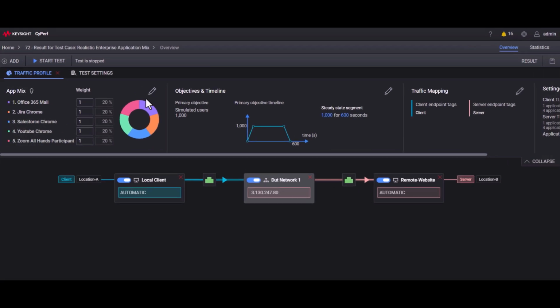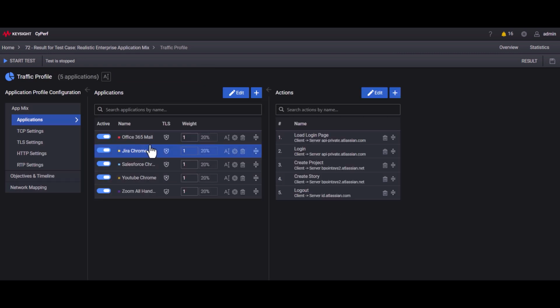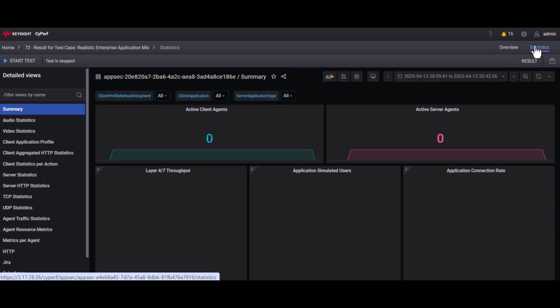So my topology is still the same, as you can see, the network. I have my local client going to the remote website. I have 1,000 users and I have this new set of application mixes, right? So you see Jira transactions, Office 365, Salesforce, and such. Let's dive straight to the statistics.